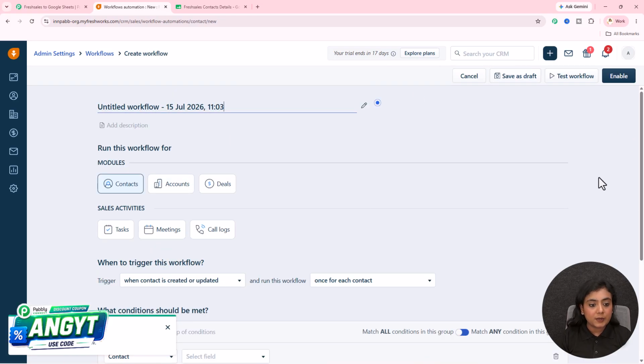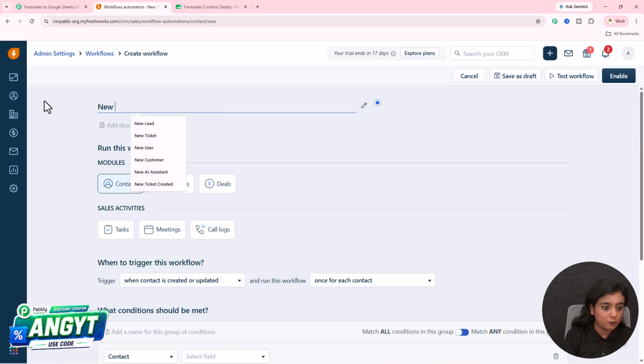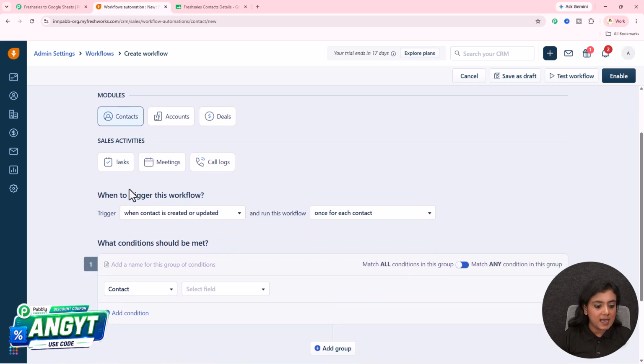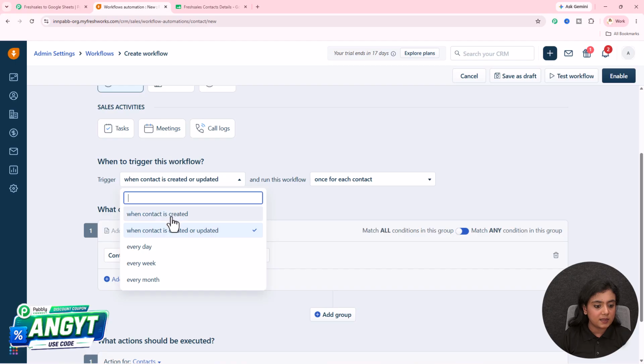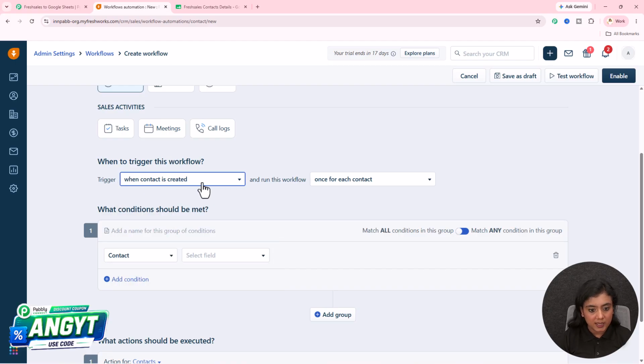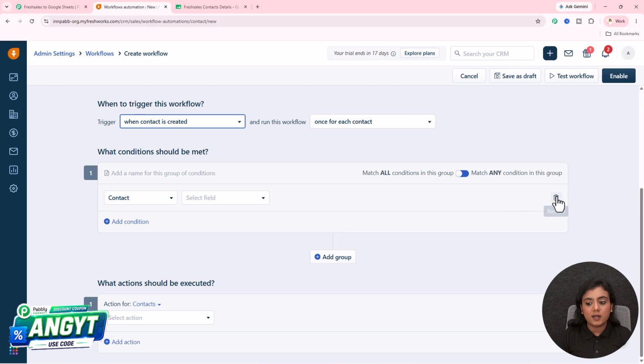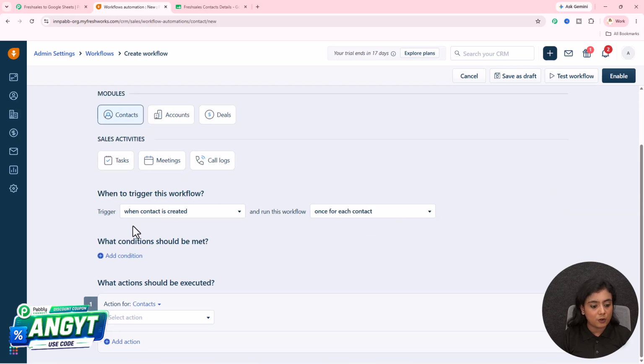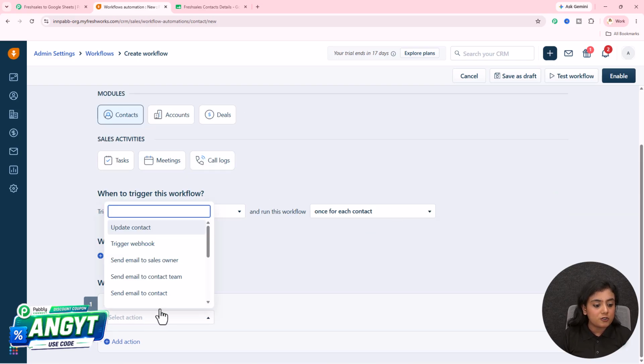After clicking on create workflow, firstly it is asking for the name of the workflow, for which I'll write over here new contact created. After that, for the module, select contact, and for the trigger, select it as when the contact is created. Run this workflow once for each contact. For each contact, this workflow is going to run once. Now there is no condition, so I'm going to delete the condition from here. What should happen? Automatically a workflow should be triggered.